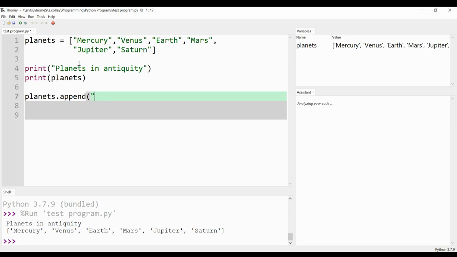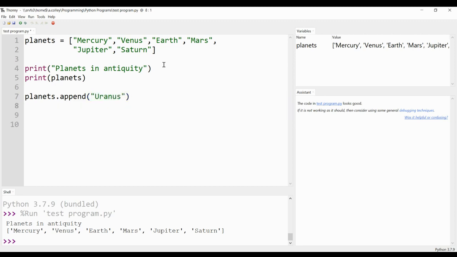So what have we got left? Let me check my list. Here we go. I have Uranus, Neptune, and Pluto left. So first one is Uranus. There we go. And then I'm going to do the same. Neptune. And finally Pluto.